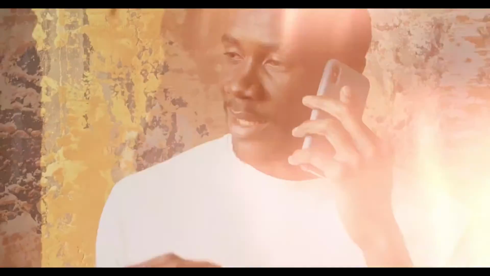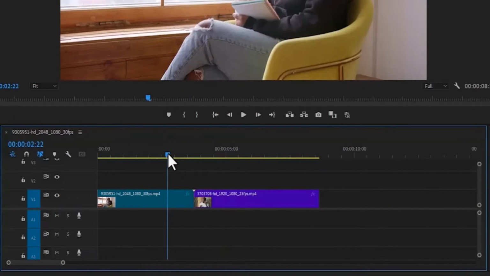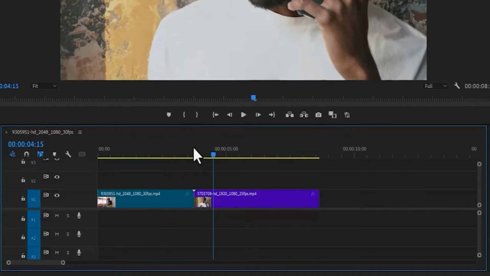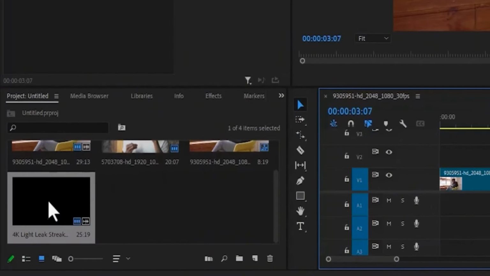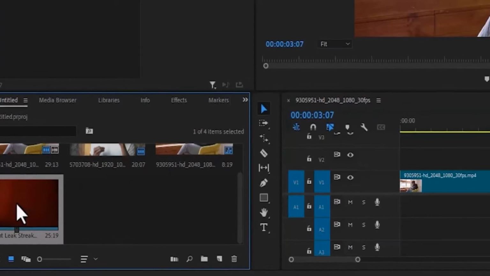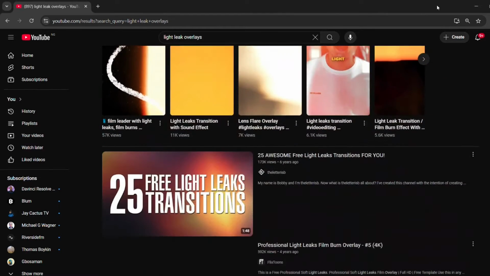In this tutorial, I'm going to show you how to create a light leak transition effect in Premiere Pro. To begin, I've imported two clips onto my timeline over here. The first thing you need to create the light leak transition effect is obviously a light leak. So over here, I have a light leak. You can get your free light leak transition from a free stock footage website.